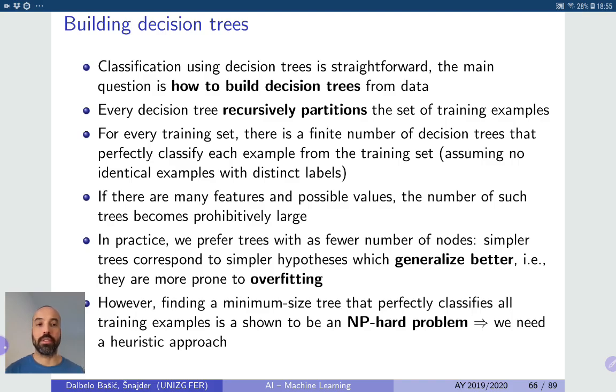Now, all fine, but it turns out that finding a minimum sized tree which still perfectly classifies all the training examples is actually an NP-hard problem. So, if the number of features and possible values is large, there's no chance on earth that we'll actually be able to solve this using exhaustive search. So instead, similar as with the traditional AI, we need a heuristic approach to build the tree that will hopefully get us close to a minimum size tree, but by not doing an exhaustive search nonetheless.